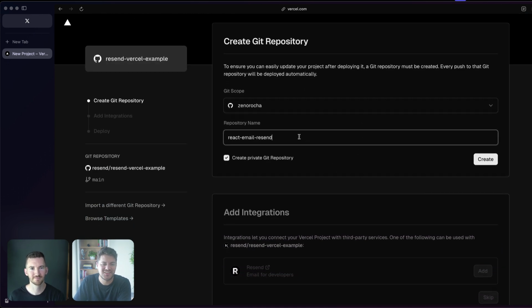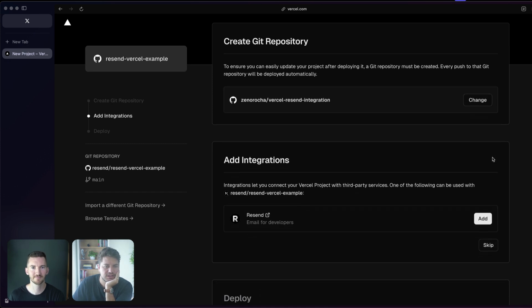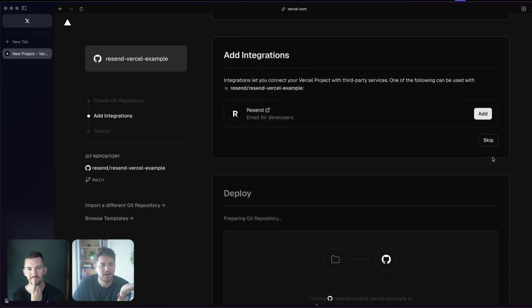So here on the first step, you can choose the GitHub repo that we're going to create. In this case, I'm just going to put Vercel Resend Integration. And this is going to create a private GitHub repo. Let's make it public. And this is the normal flow you're used to as you're adding a template from Vercel.